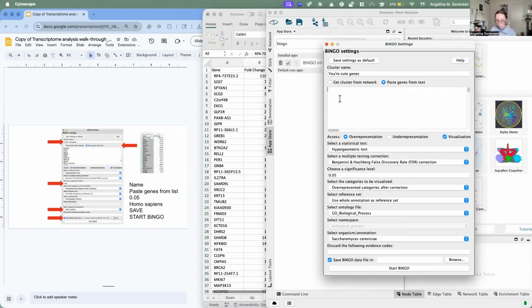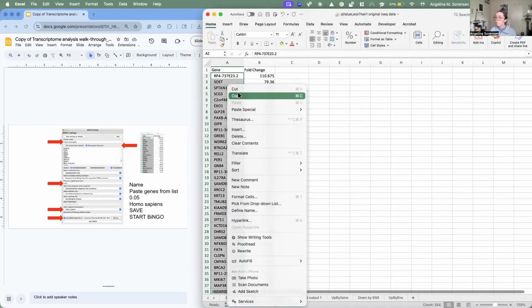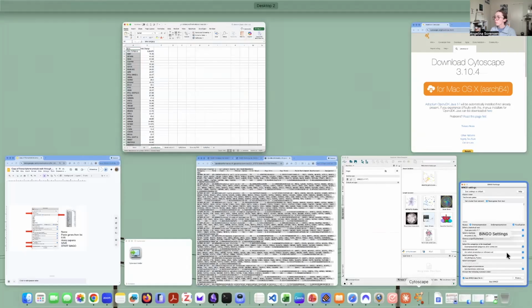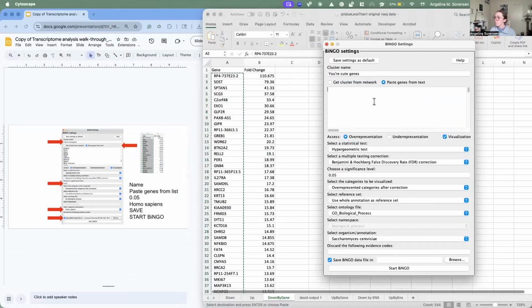So I've already copied my gene list, so I am just going to paste them here, if it will let me. Copy, paste. There we go. So here I have my genes that are just from this spreadsheet. We're going to choose our significance level. It should already be 0.05 once you have the program loaded up.